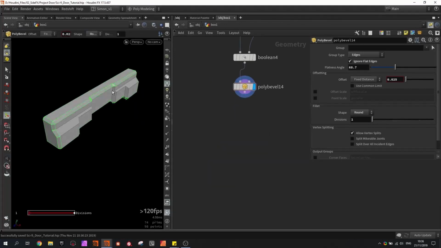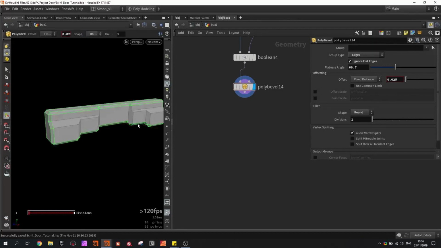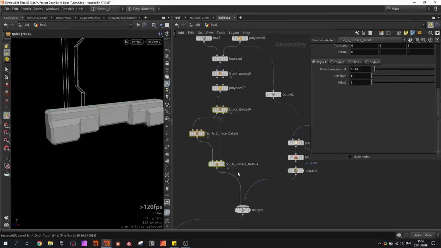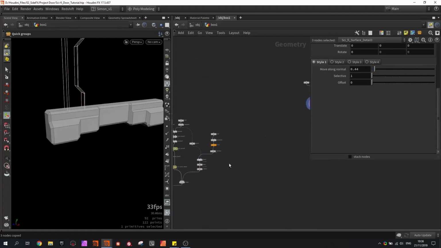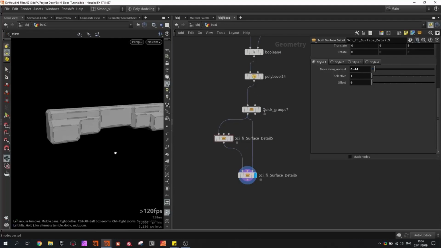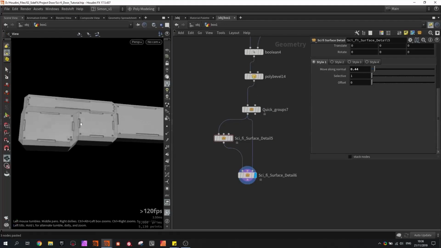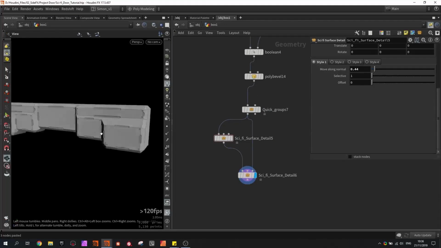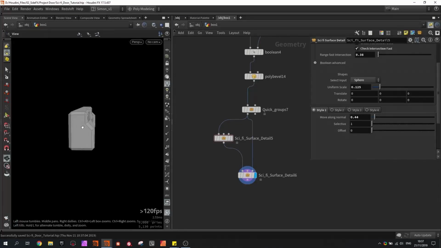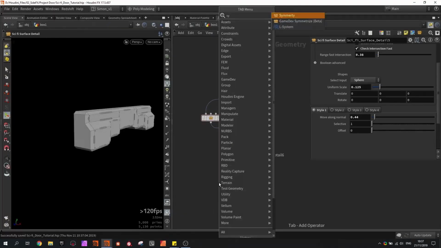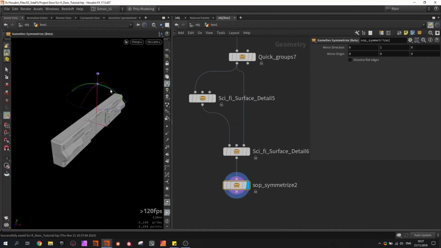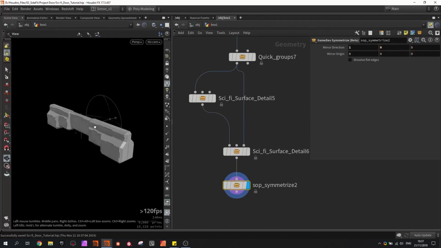Then I would like to have the surface details also here. And again, I'm just gonna copy paste it from what we did earlier, so I don't always have to set this up. And let's see how this looks out of the box. And it already looks decent. It looks nice. Then I want all these details on the other side as well. So using the symmetry one, you can then have details on the other side as well.